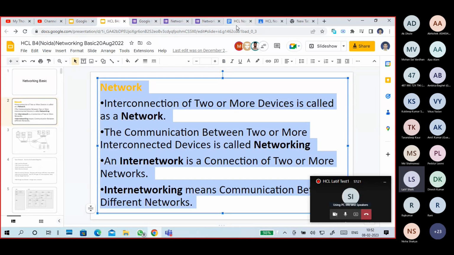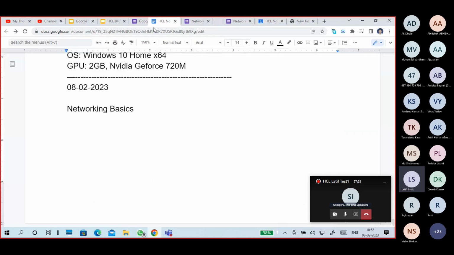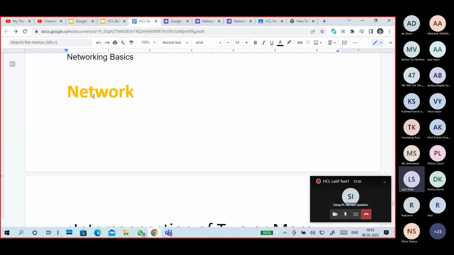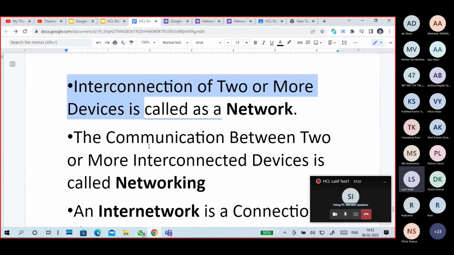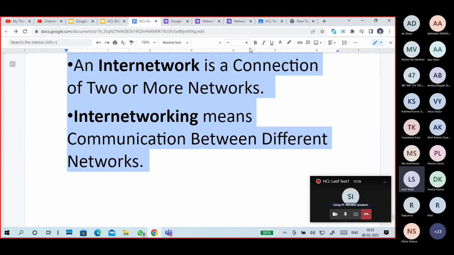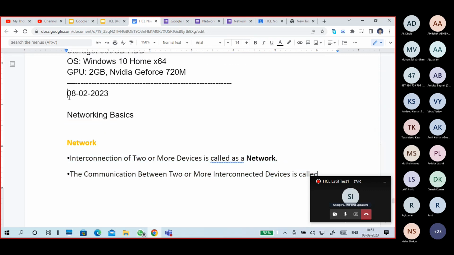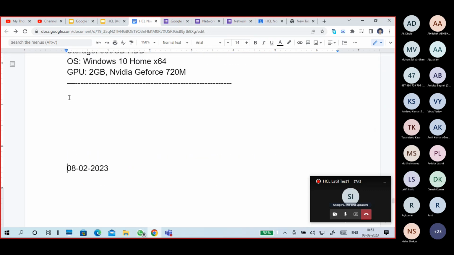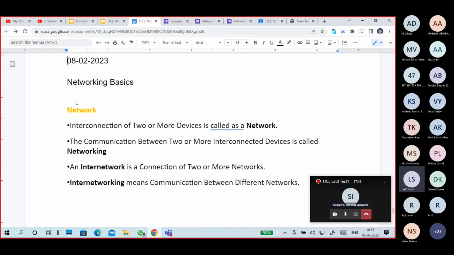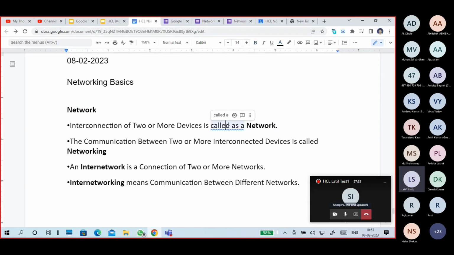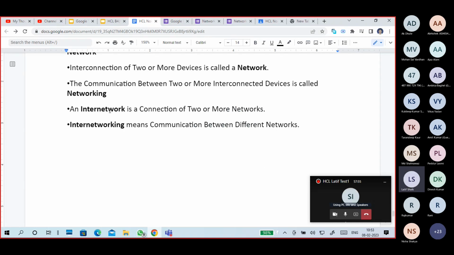First, I want to start with: what is a network and what is networking? What is an internetwork? What is internetworking? Better to use a fresh page. What is a network? What is networking? What is an internetwork? What is internetworking?